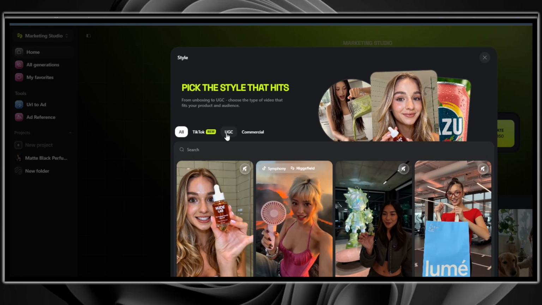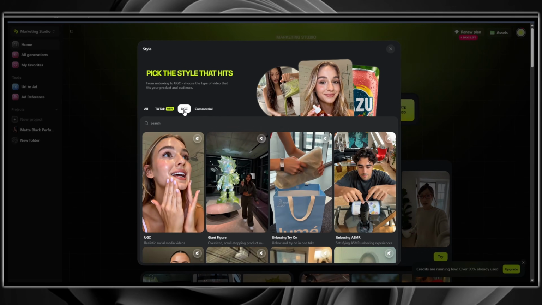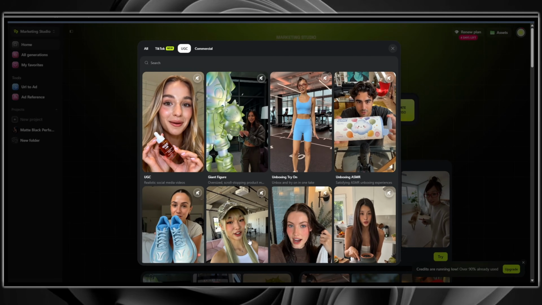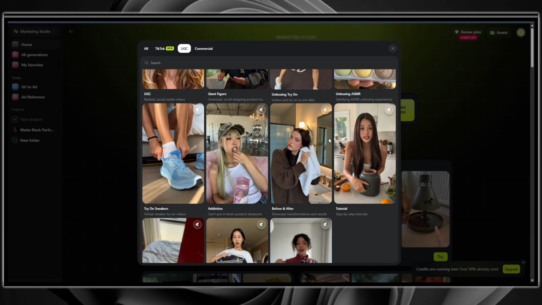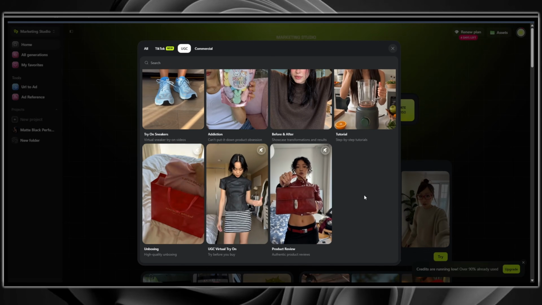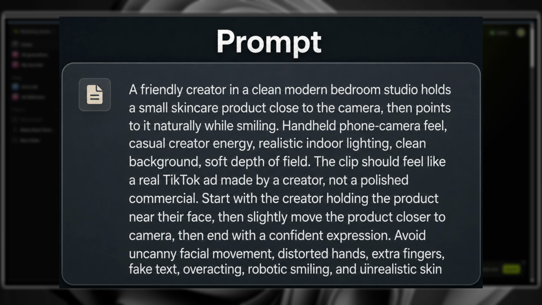That TikTok style ad that feels like a real person filmed it in their room, reviewing your product, and so on. This one is super powerful because real UGC production is slow and expensive, but it's also where AI can look fake the fastest. Here is a prompt that I'm going to be using for this.